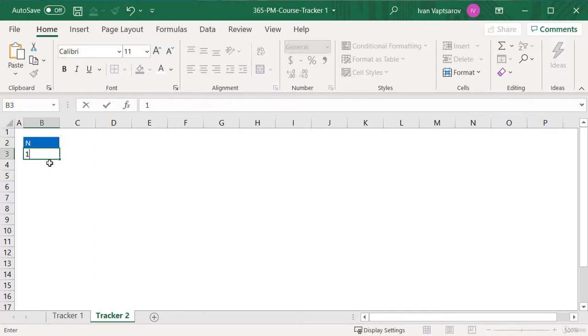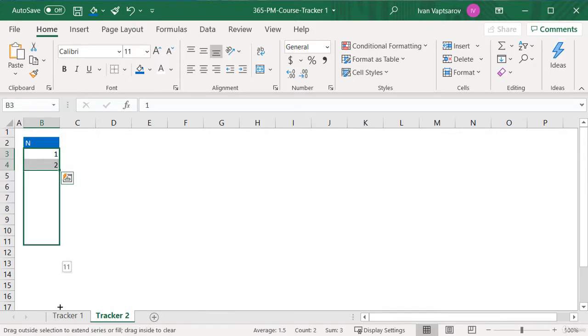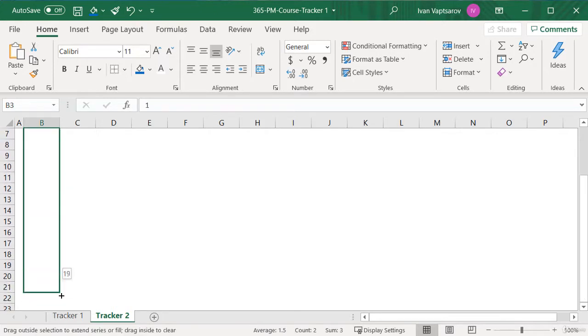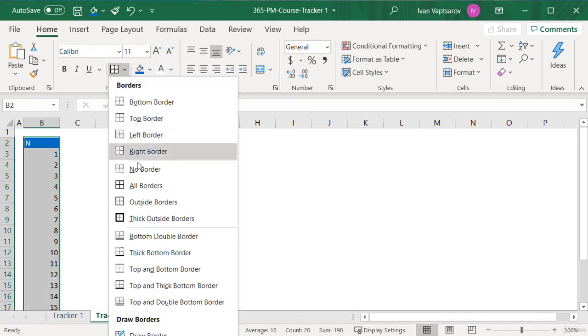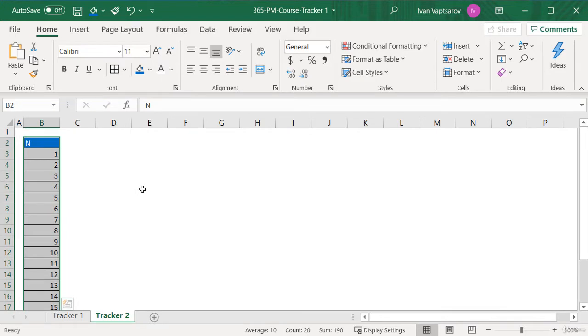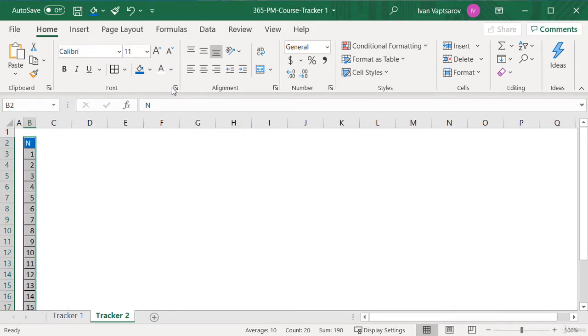You can write the numbers below by typing 1 and 2 in the first two cells, then select both cells and drag down. Excel understands you want to create a list, so populates and gives you the sequence. Let's say we have 19 tasks here. For this table, we will apply all borders from the Borders menu on the Home tab. And we will optimize the column width by double-clicking on its right border above, like that.